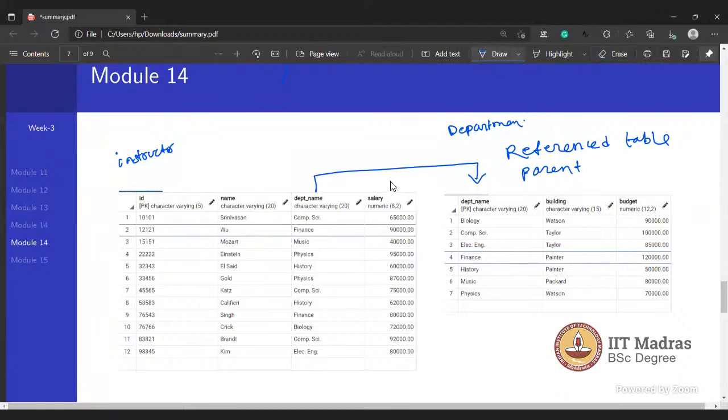Sir, one question regarding this. If we only delete from the child table, will it be deleted from the parent table also? PostgreSQL doesn't allow deleting from the parent table that way.